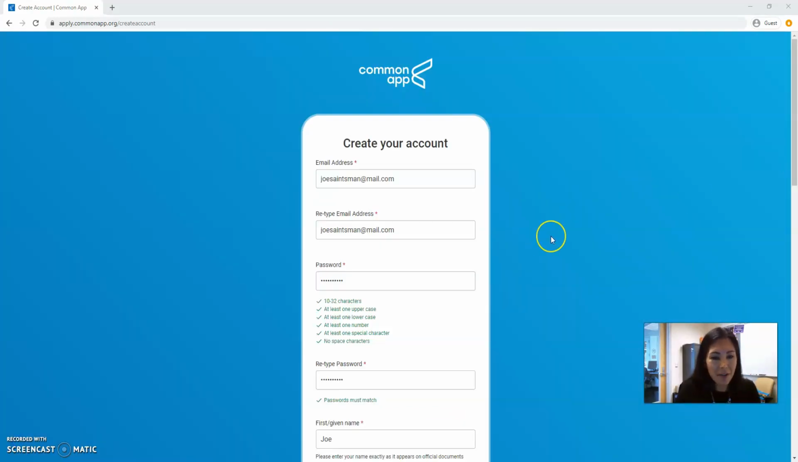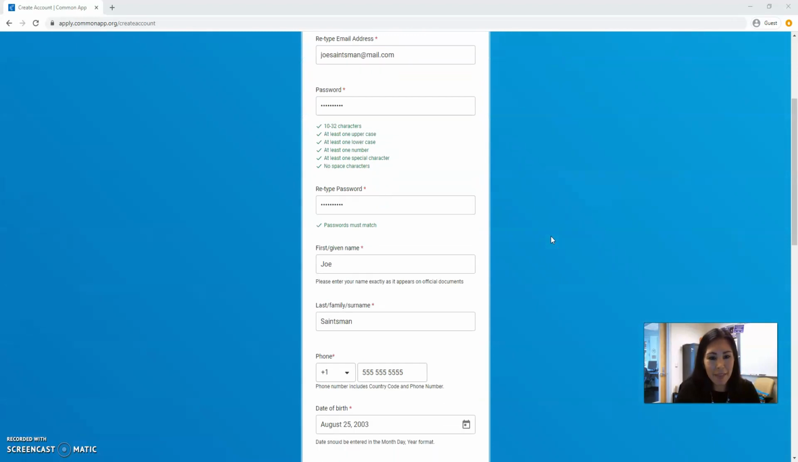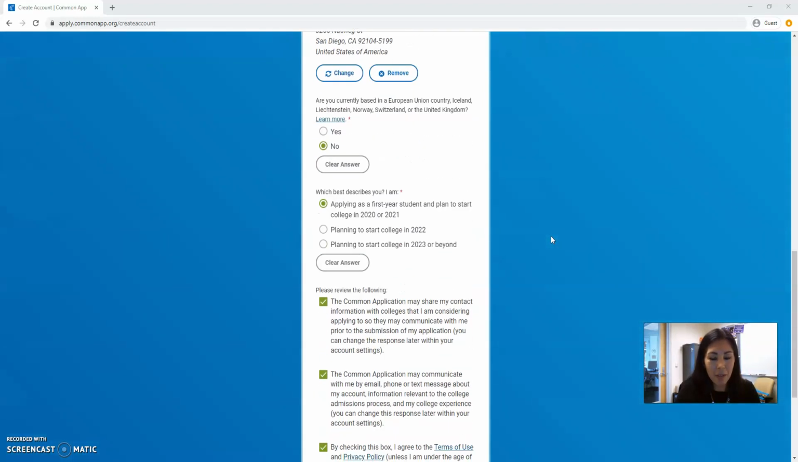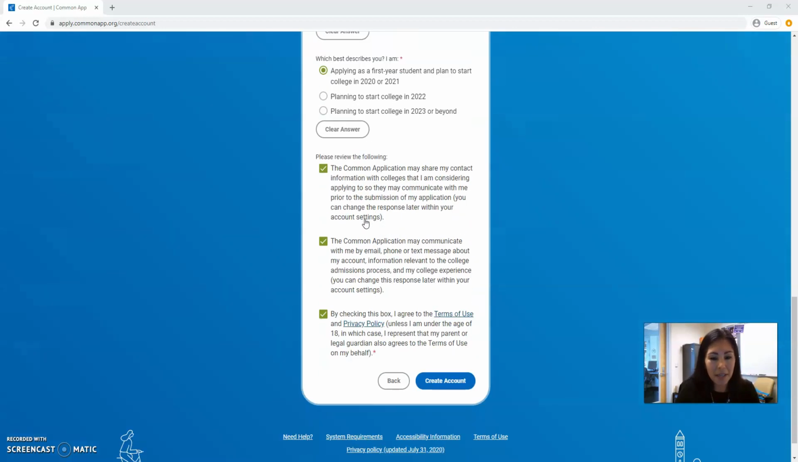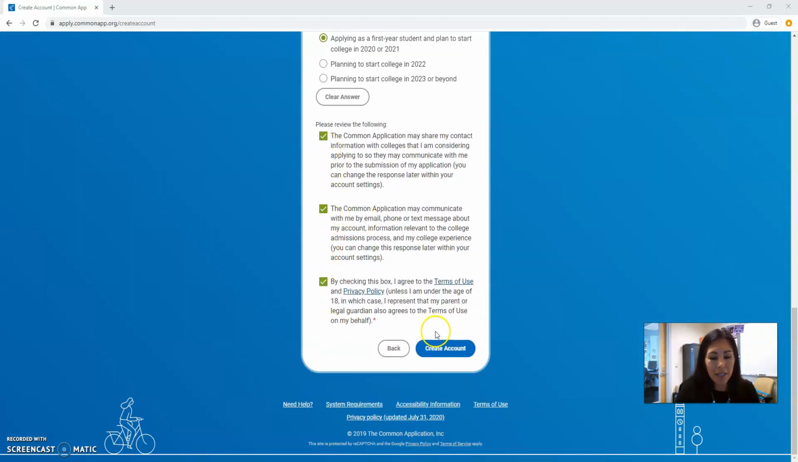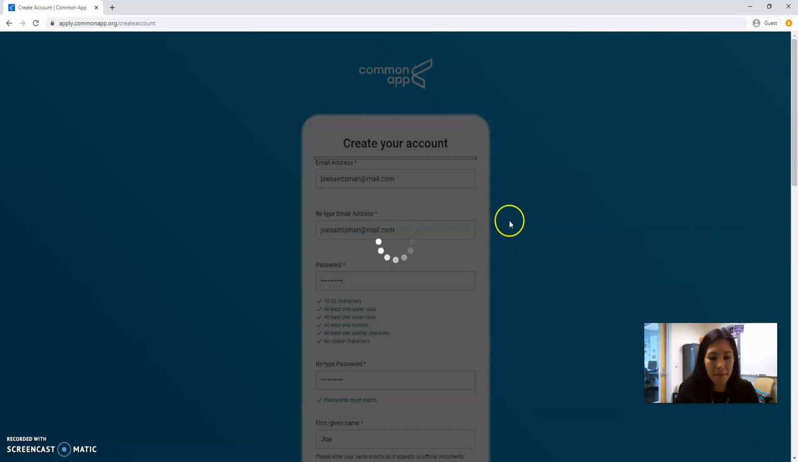Okay, so I filled this out for Joe Saintsman. And also I wanted to point out here too, which best describes you. You are applying as a first year student and plan to start college in 2020 or 2021 in your case. And check all of these boxes here, create account.